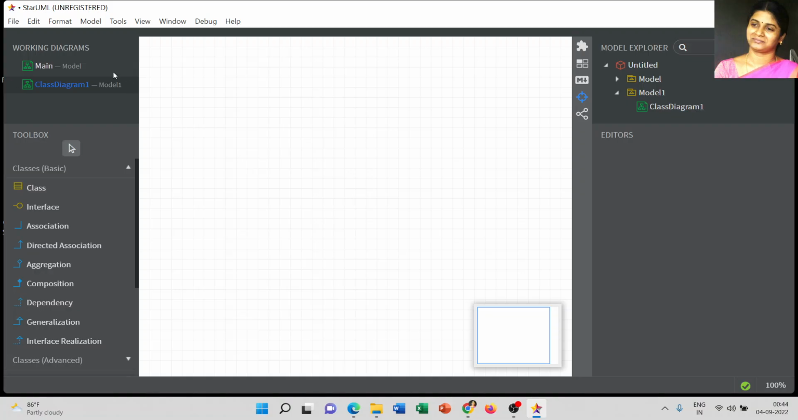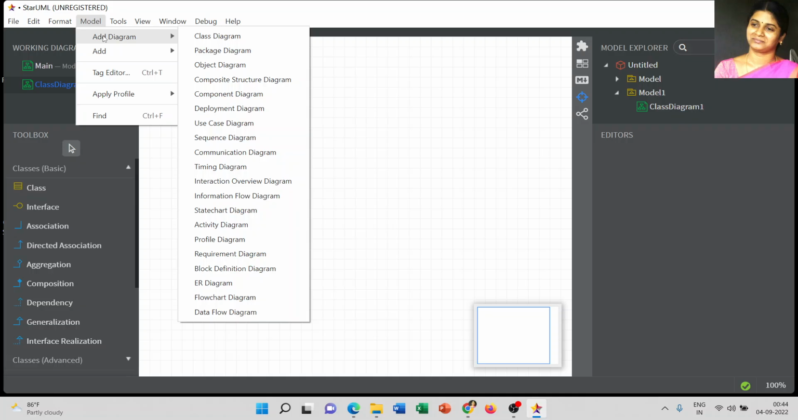Here, just click on Model, the first option, and it shows Add Diagram. Under Add Diagram, you can draw different types of UML diagrams, starting from the class diagram, package diagram, object diagram, composite structure, component, deployment, use case, sequence, communication, and timing diagram. You can use all kinds of different diagrams with the help of StarUML software. This is a very easy and very effective way to create our UML diagrams.